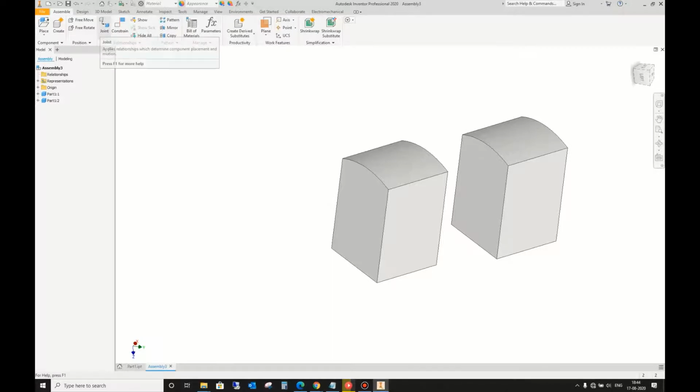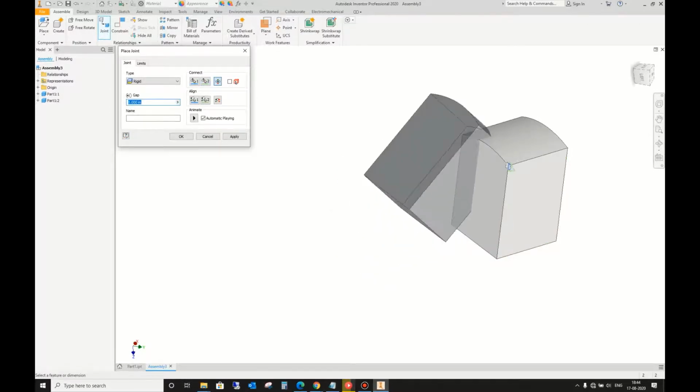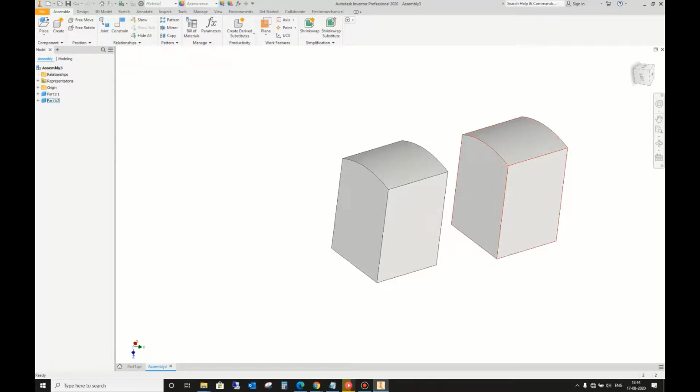So there are two methods of fixing one component to another. If you have a definite fixing like a shaft and a bearing, then you can go with this joint. You will just have to select the hole of that component, and then you can select the diameter of the shaft, and it will come together. We will see this in practical use in the future in our next sessions.